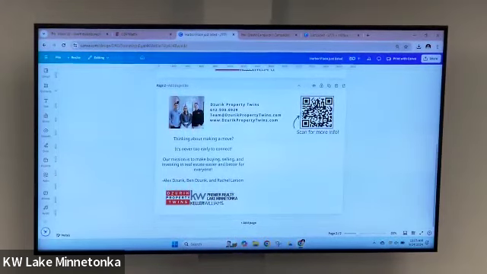If you don't have a link tree, another option would be your agent site so that they could put in their contact information. Or it could be Instagram. It could be to anything, right? And there are free QR code generators out there that are really easy to use too.